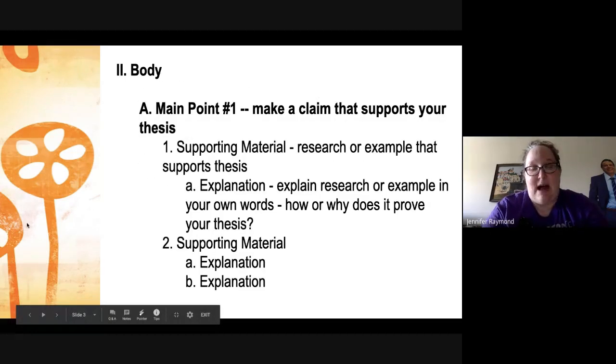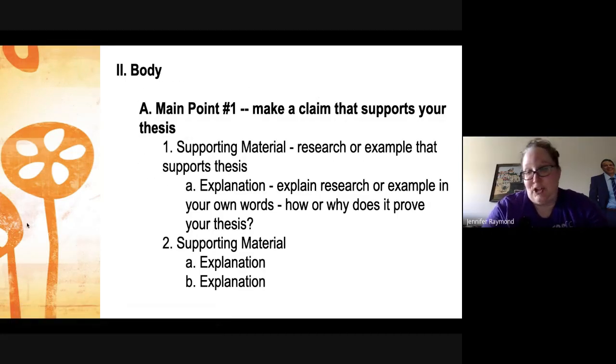So then we go to our body, which are like our body paragraphs in an essay. And you're going to make 3 main points. And each main point is going to be essentially a claim that supports your thesis. And for each claim, you want to have some kind of supporting material.